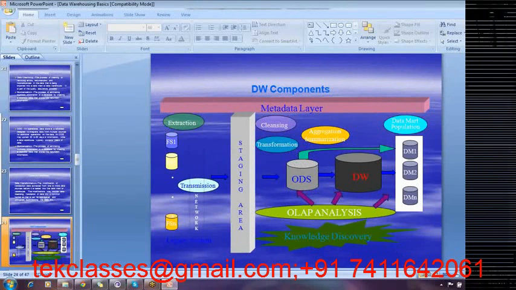After loading the data into the ODS, you're going to aggregate or summarize. Aggregation and summarization is nothing but calculating the profits at year level, month level, all those things, and then loading the data into the data warehouse. So now your data warehouse will contain the aggregated data. Aggregated data will be stored in the data warehouse.